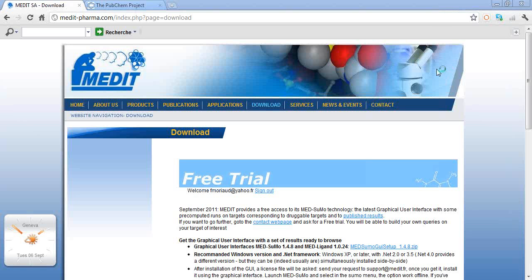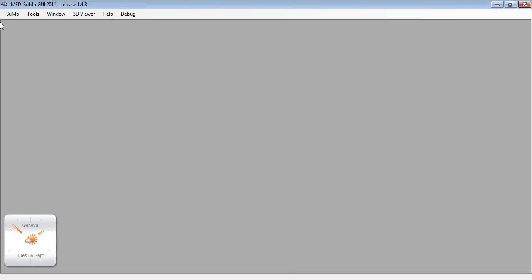Welcome to this second part for the computational fragment-based drug design done with the MED-SuMo software. The results that I'm using and the graphical user interface are available for download for a free trial using the MED-IT website. Let's go to the graphical user interface.